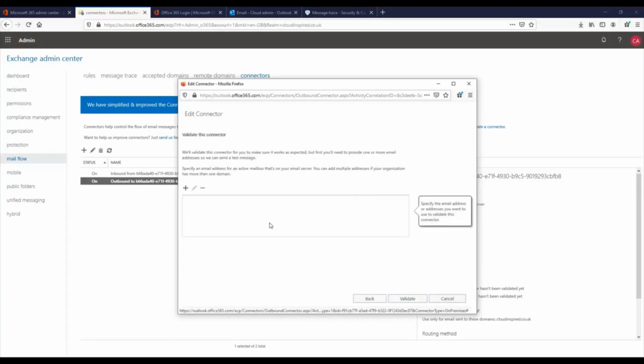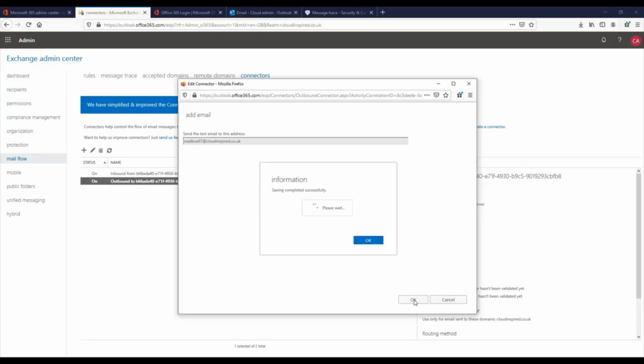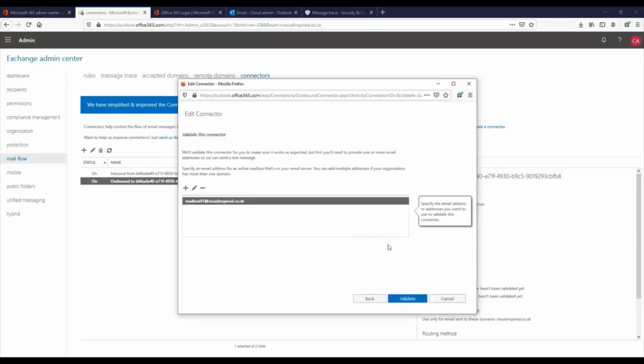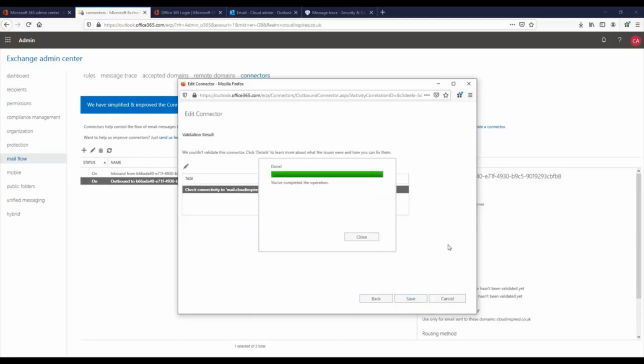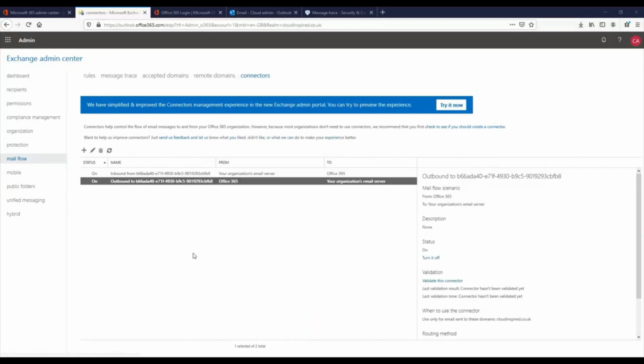So if we click the plus sign, we can add in our email address. So in this case, it's mailbox01@cloudinspired.co.uk, which is a mailbox on-premise. And now we can validate whether we can send an email. As we can see, we've actually got a failure here. And the failure is we can't connect to our remote server from Office 365.